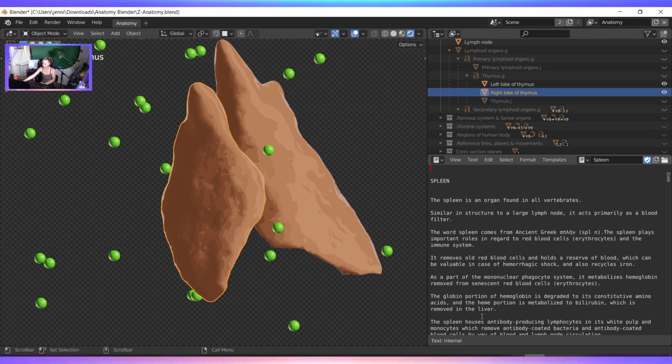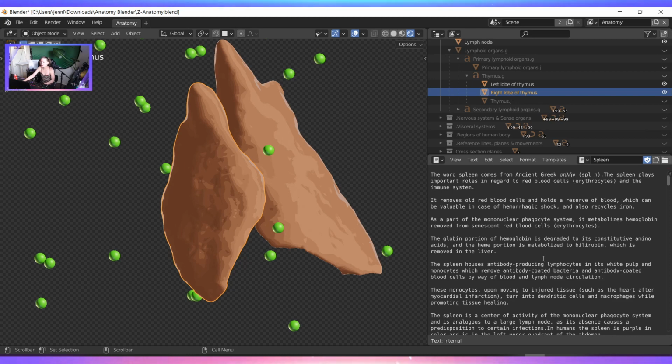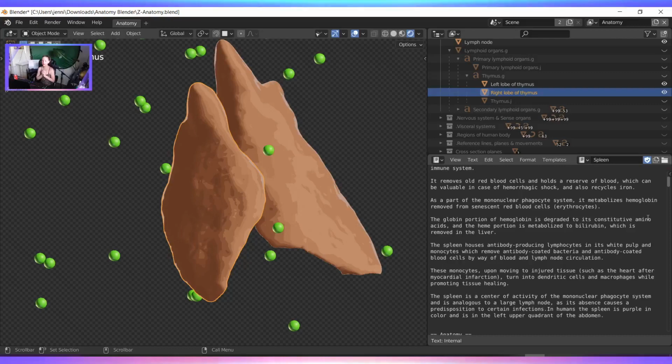As a part of the mononuclear phagocyte system, it metabolizes hemoglobin removed from senescent red blood cells. And God knows what that word is. The globin portion of the hemoglobin is degraded to its constitutive amino acids, and the heme portion is metabolized to bilirubin, which is removed in the liver.